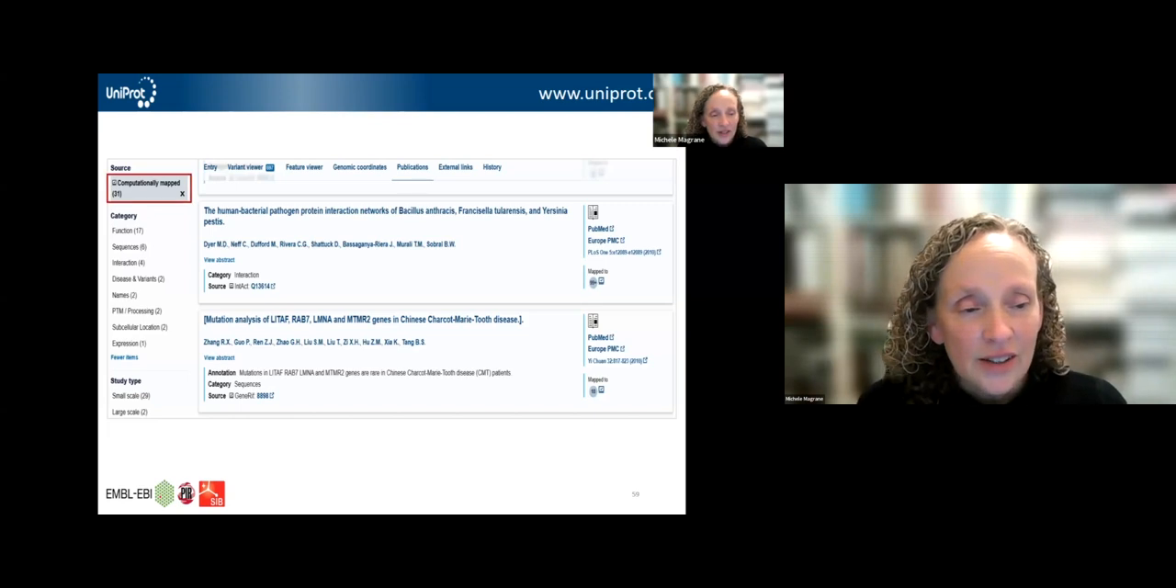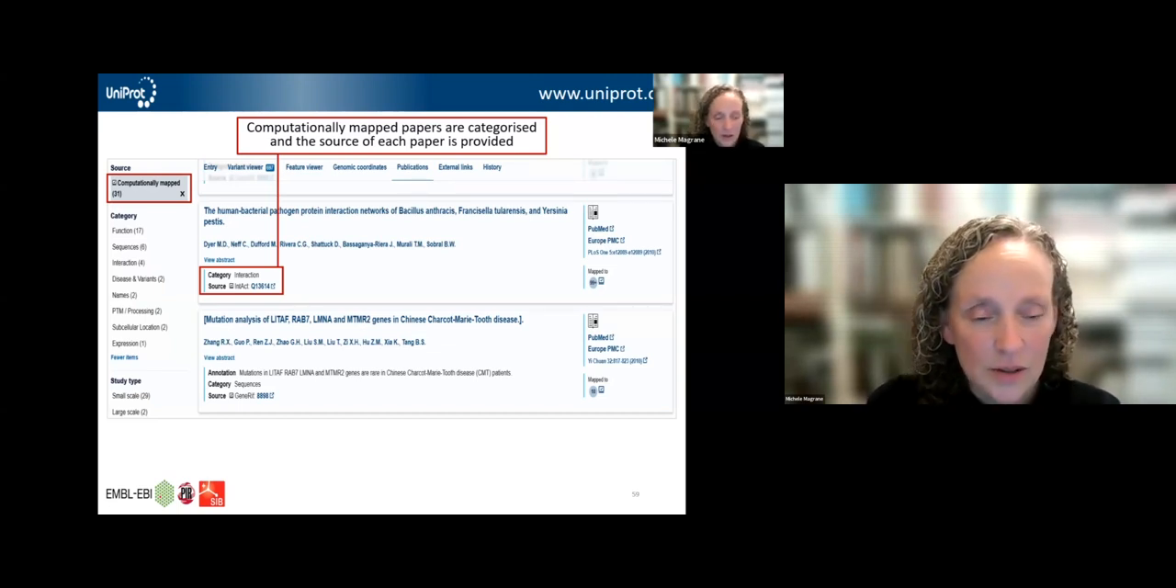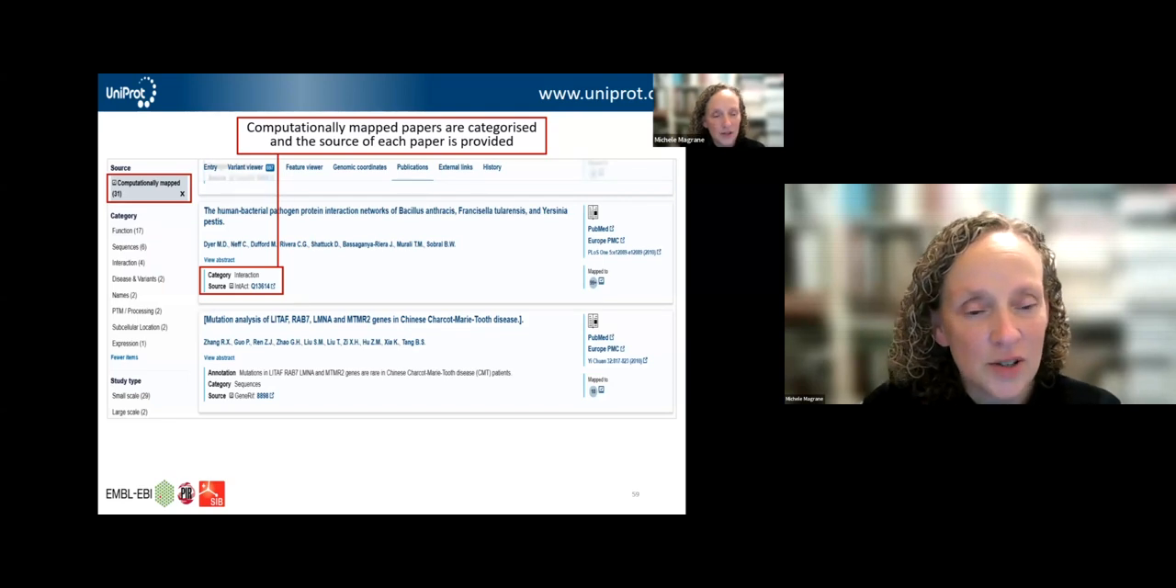If you're interested in looking at the computationally mapped papers, then you can click on that link, and these papers are then categorized and the source of each paper is provided. So in this case, this paper has been imported from the IntAct resource, which is another resource at the EBI, which collects information about protein interactions.